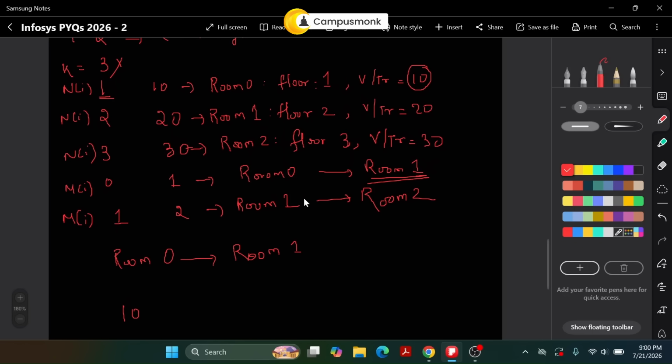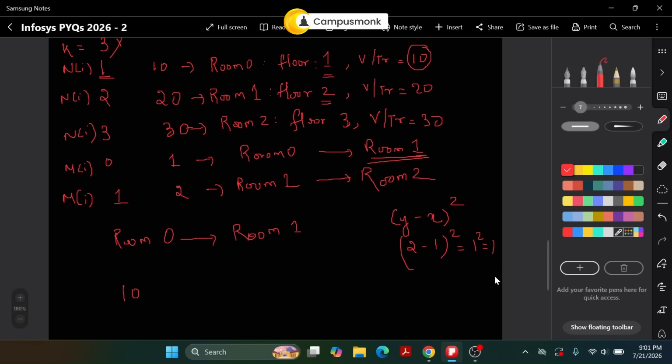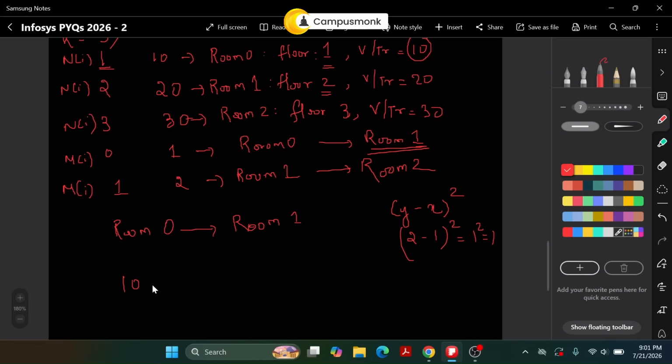So room 1 is in which floor? This. And room 0 was in this floor. So x minus y to the power 2. So y is 2 minus 1 to the power 2, which is equal to 1 square, that is 1. So either you can take it out right now or you can keep this penalty in mind because we'll have another penalty as well. So we'll have to add up all the penalties. So 10. Now you are in floor 2. For room 1, floor 2. So how many treasure do you have? 20. So you add that up.